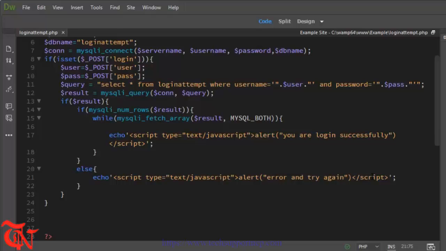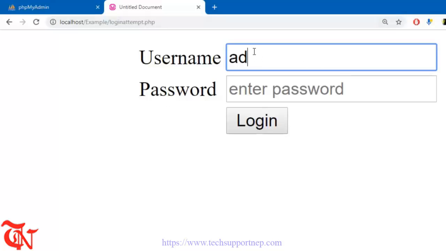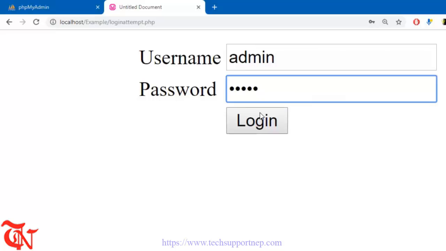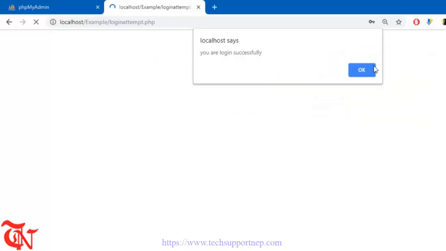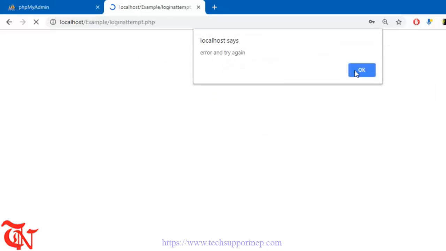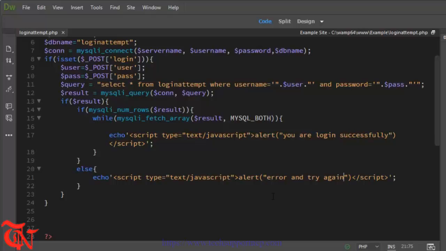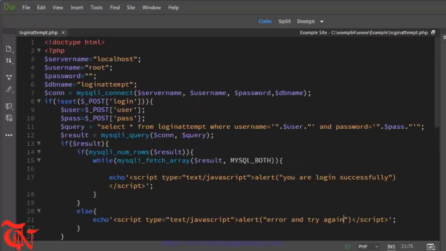So just save it and in your browser run it again. Admin. You are logged in successfully. If you enter wrong username and password, error and try again. So we just complete the second section. Now let's move into the third section, that is writing logic for limiting the users.